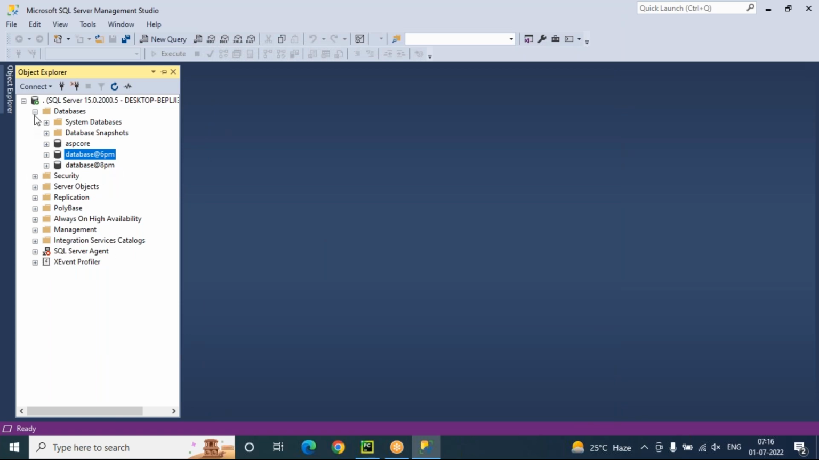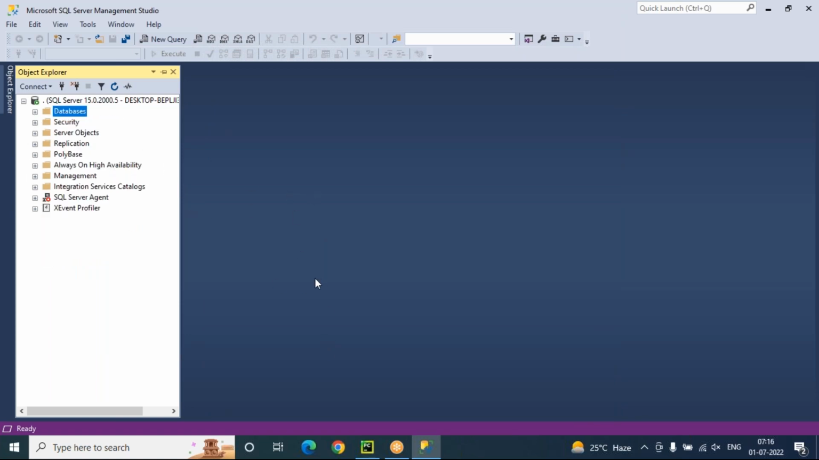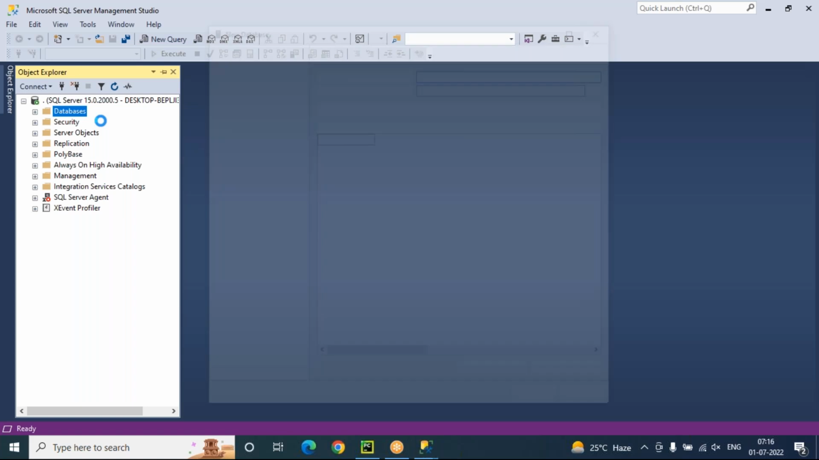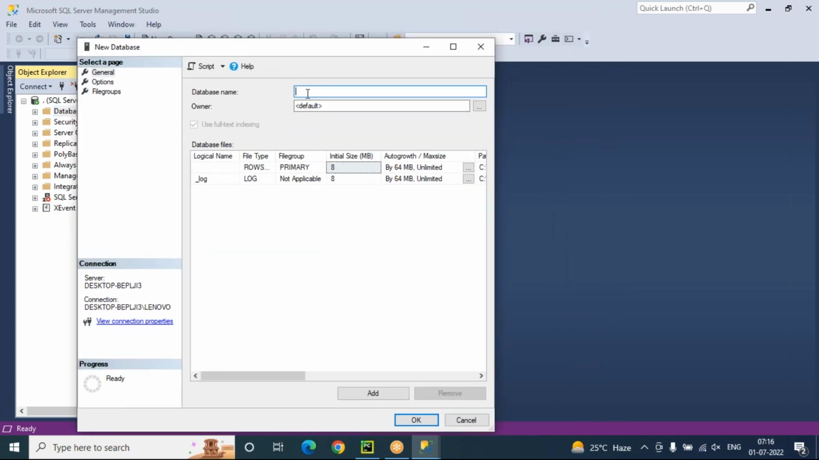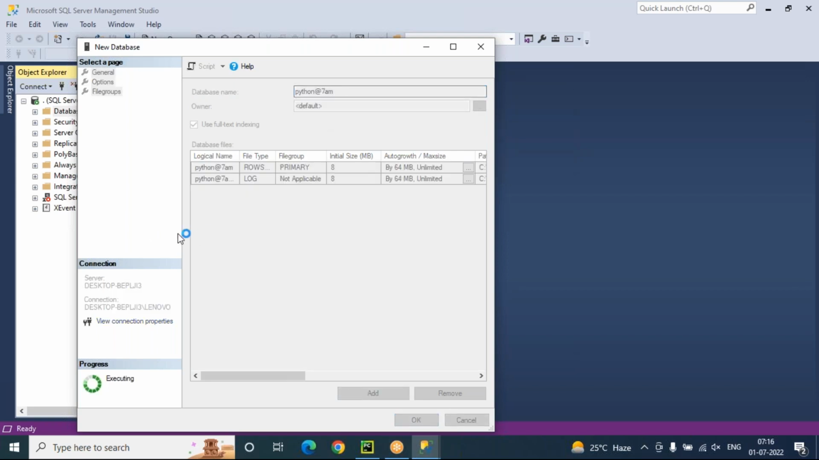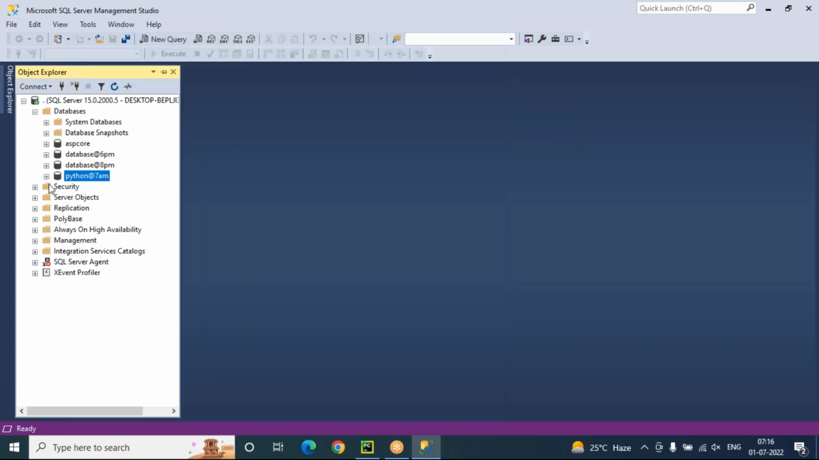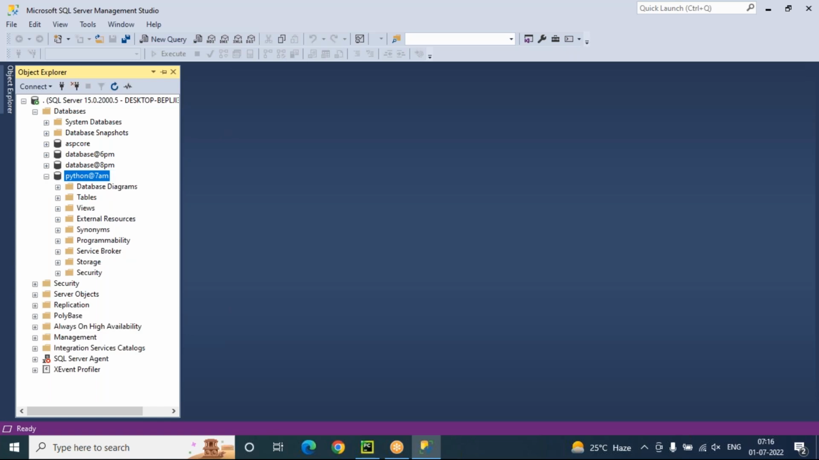Right. So now I'm trying to create one database here. To create a database, what we need to do is right click on the databases folder and click on New Database. After that, you can see it is asking for the database name. You can give the database name. I'm giving Python 7 a.m. Once you give this database name, the database is created successfully. Now, once the database is created, you can see this, expand this Python 7 a.m. database.